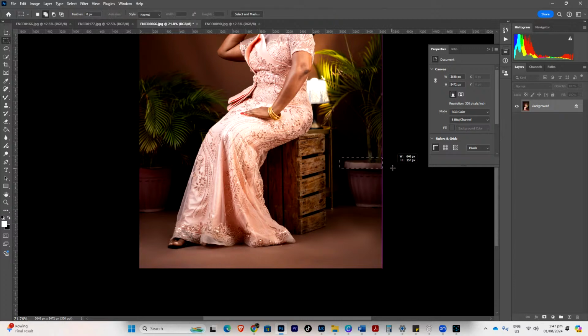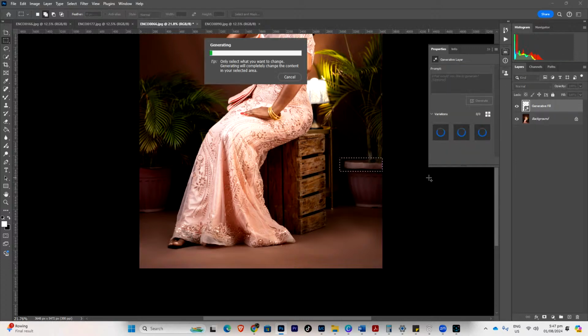My flower pot, the top, I don't like the top, so I'll select it, use generative AI, and the generative AI will do its magic. Whereas if you don't have enough time, you want to work faster, you can go and subscribe to the Adobe Photoshop.